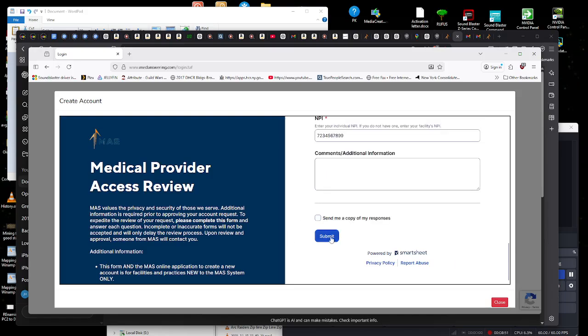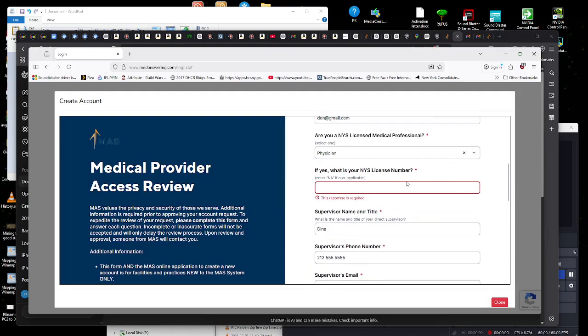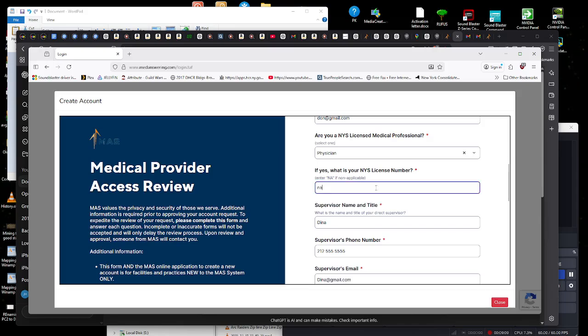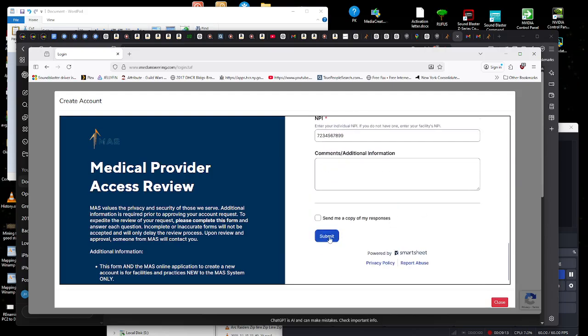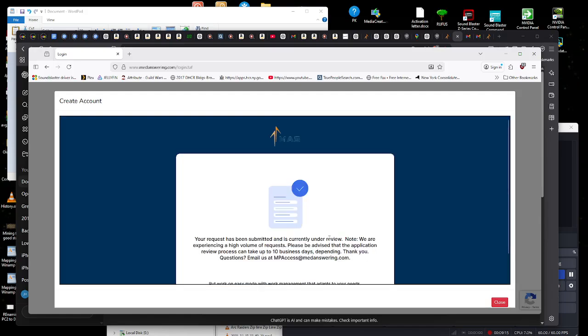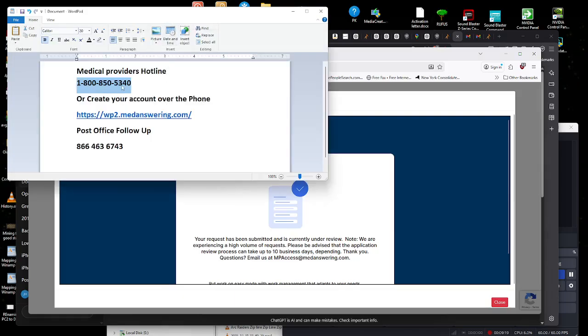At this point, you click submit, and we see I got an error message: please fill in the required fields. And we know what field that was. That would be this one. I don't have a license number. You guys do. So here I'm going to put in NA. Okay. And now it'll go through. Submit. All done. That's it. And you can do the same thing over the phone if you don't feel like going to the website.